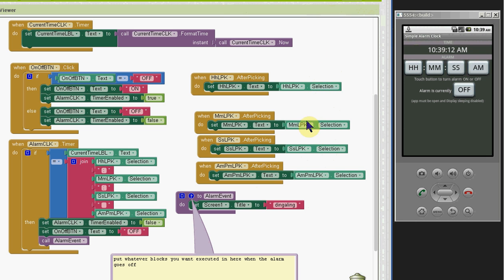In the blocks viewer, the current time clock format time block, this one here, returns a text string containing the current time in hour, minute, second, AM, PM format, and that's placed in current time label.